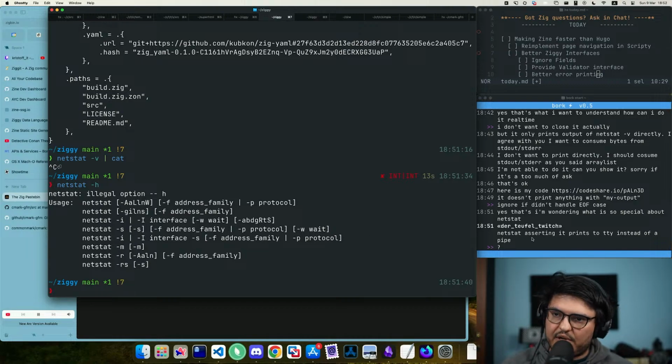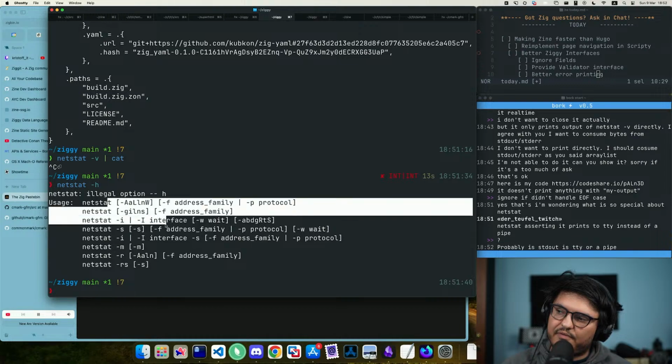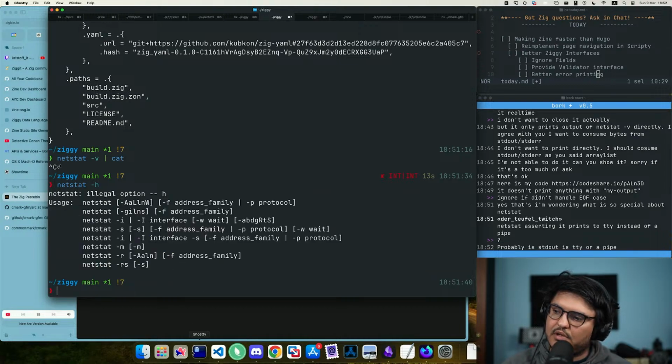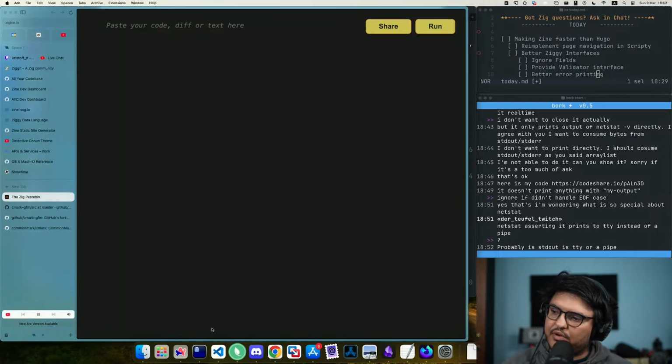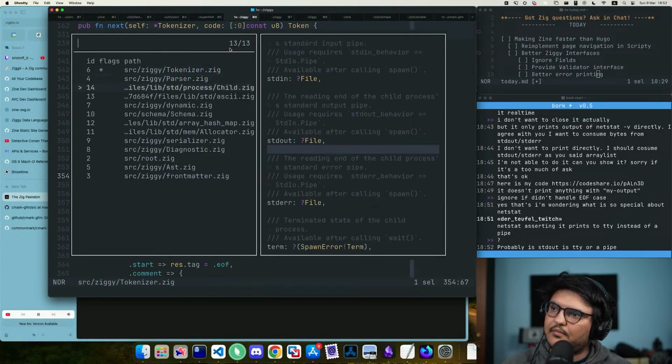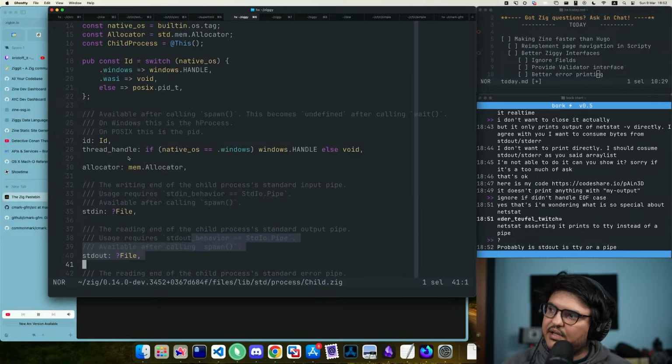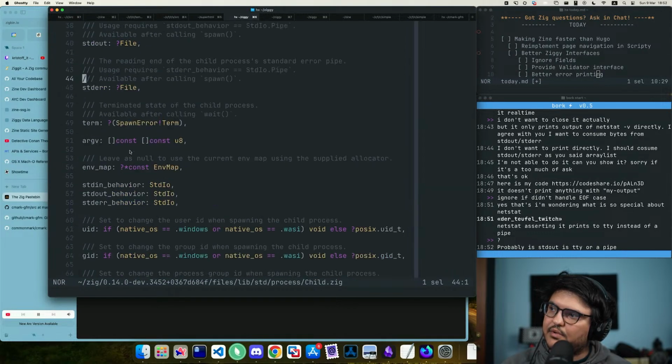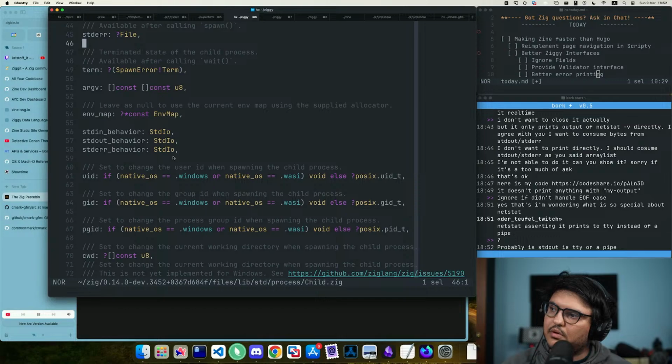So here's what I recommend you do next. Check out these other flags that netstat supports. Then the second thing that you can do is this. So we were looking at child here. There's a TTY thing, right? Somewhere. Where is it? Oh no, there isn't.